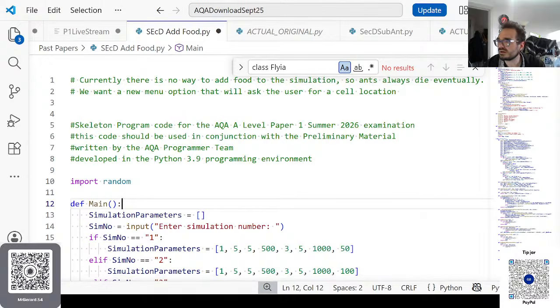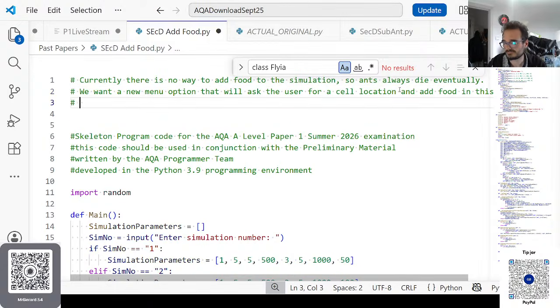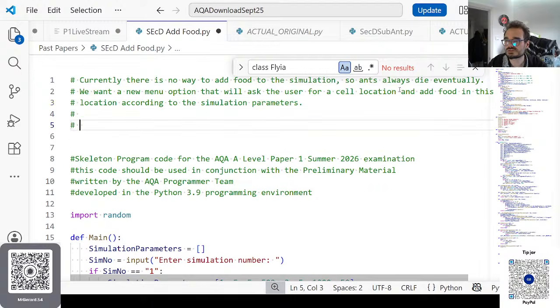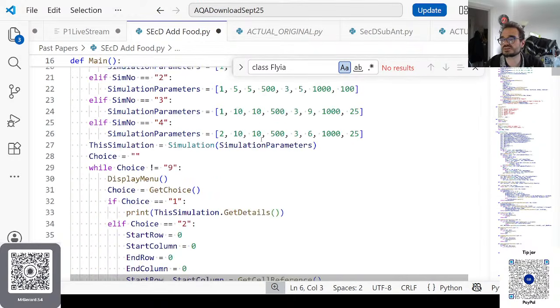So ask for a cell location and add food in this location according to the simulation parameters, meaning we reuse whatever is there. So this is probably enough. That would be one task. I don't know about the spec, but let's actually do it.